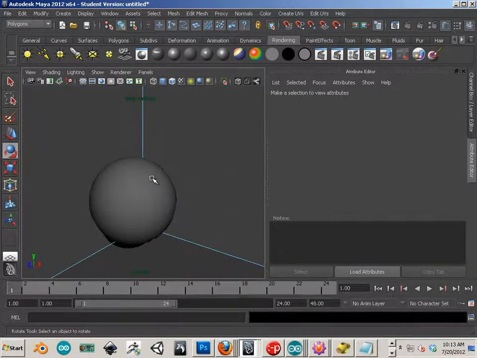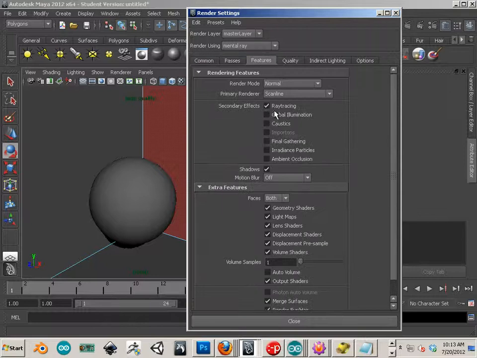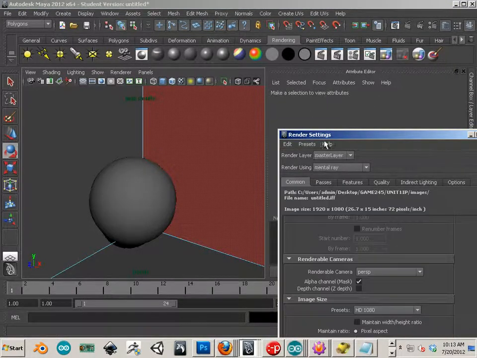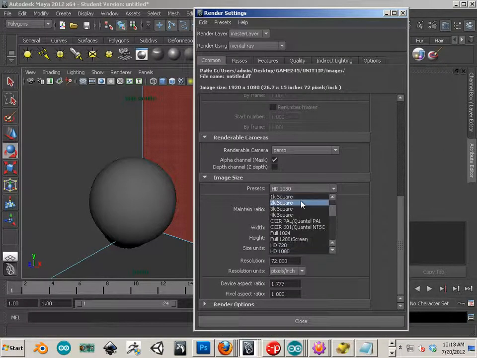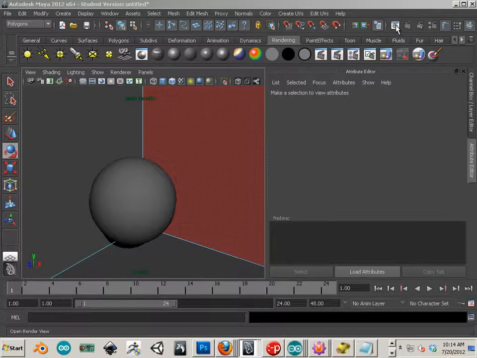Alright, now we're going to use a scenario. Let's go into this and let's go to features. There's a lot of features here. Let's go to ambient occlusion. First off, how about render out the scene at a low res? So here, go to common and drop it back down to 640 by 480. Okay, we'll render out the scene.